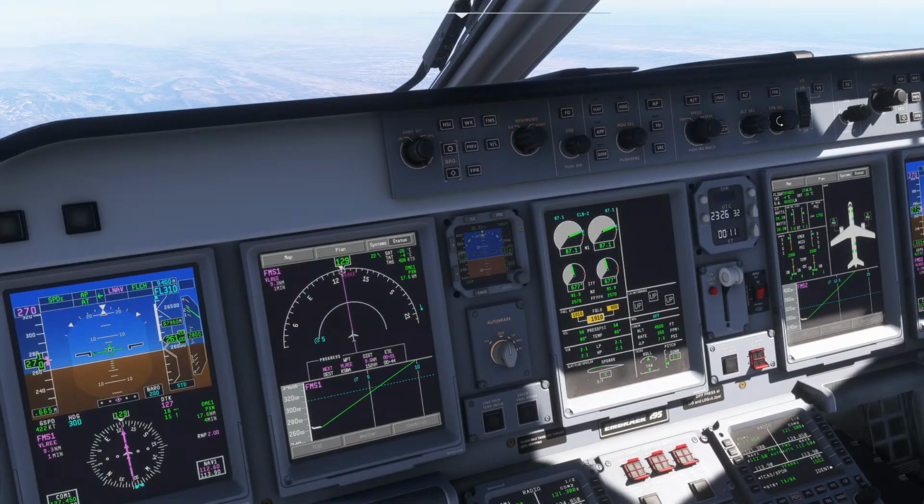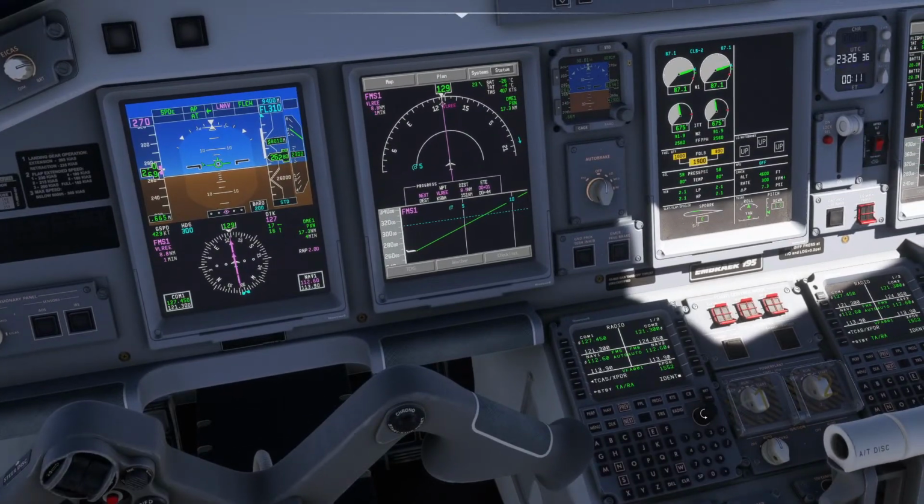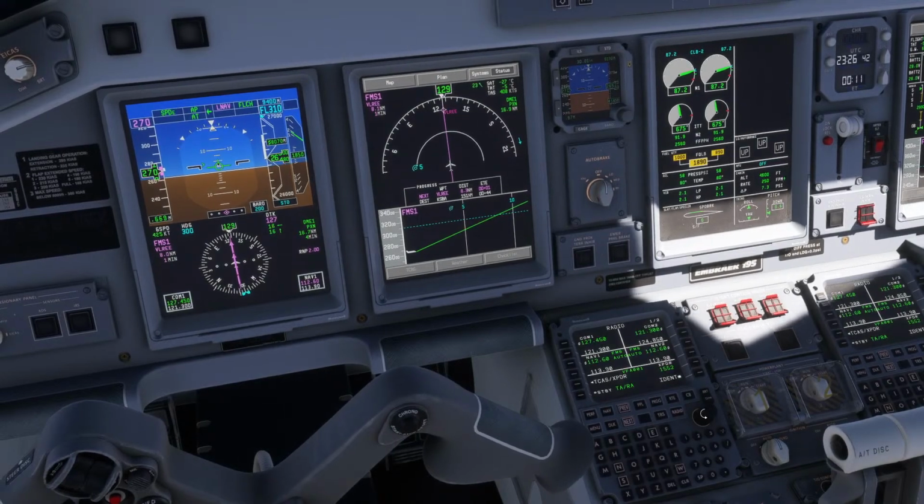Oakland Center, Cathay 882, flight level 310. Cathay 882, radar contact. Oakland Center, Moxie 612, flight level 300. Moxie 612, radar contact.